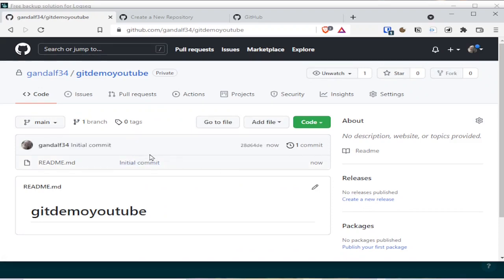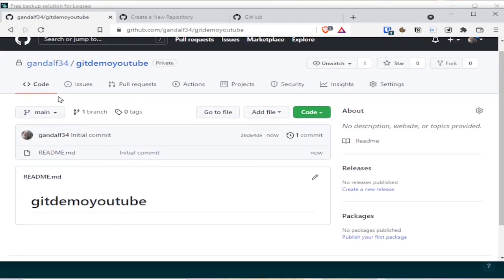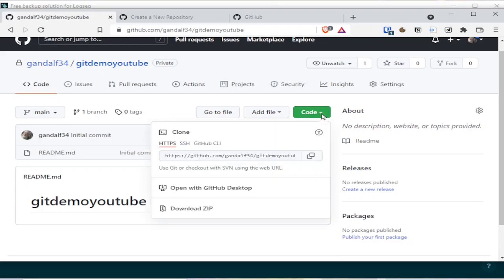So you see the Readme file is here. There is nothing written in it, and that's not important. The important part here is that there are two things. One is the main branch, which we will use later when we are setting up the Obsidian plugin, and the other is this code button. When you click the code button, you will see how you need to clone it, and we will be using the HTTPS address here in order to clone it, and this is to copy the address.